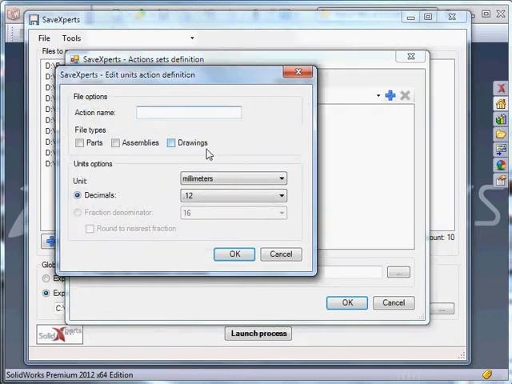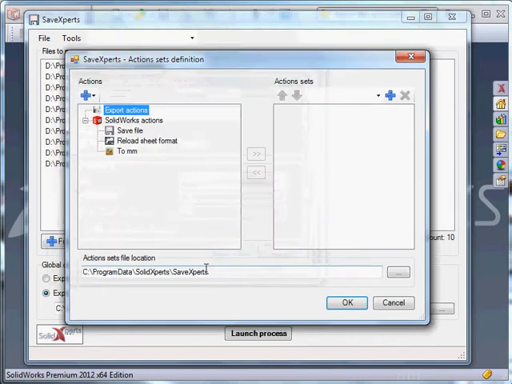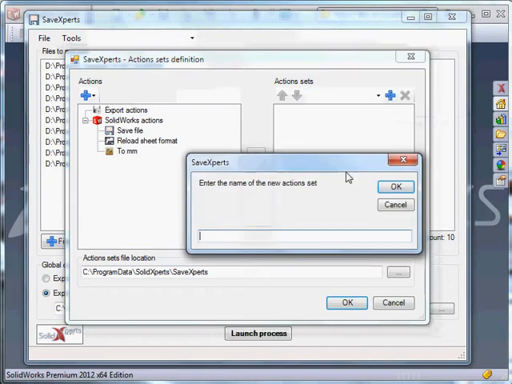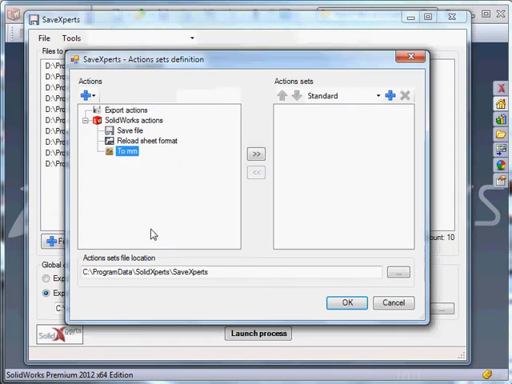So I'll give a name to the action like 2mm. I will apply this on parts and assemblies, and I will set the parameters like they are here, so 2mm with 2 digits. So okay. If I just launch a process this way, nothing will happen. So I need to create at least one action set. So let's call it standard. Okay. And then I will add my new action to this action set.